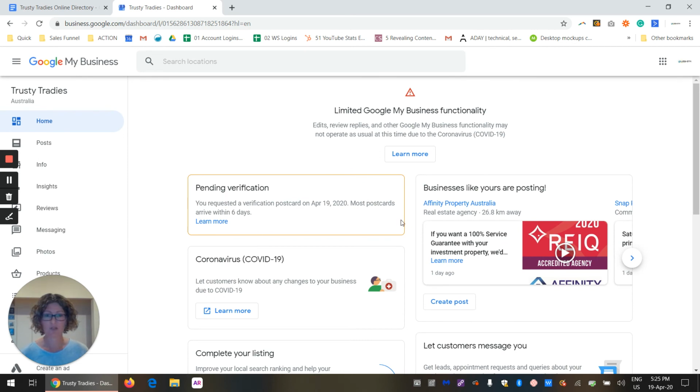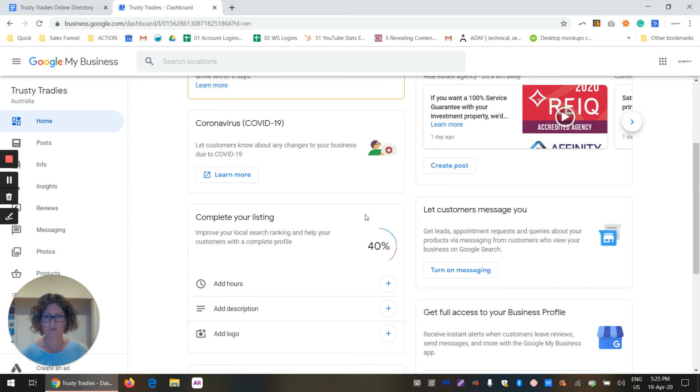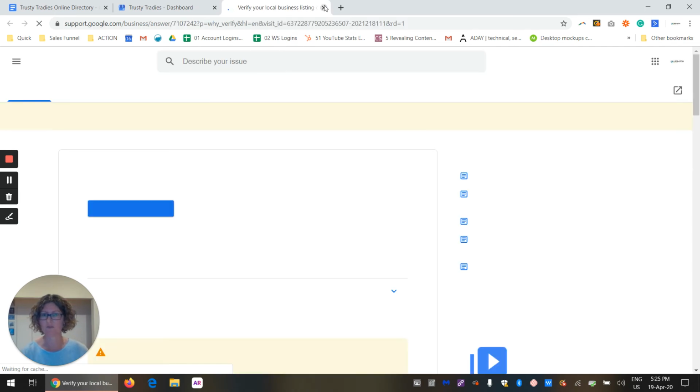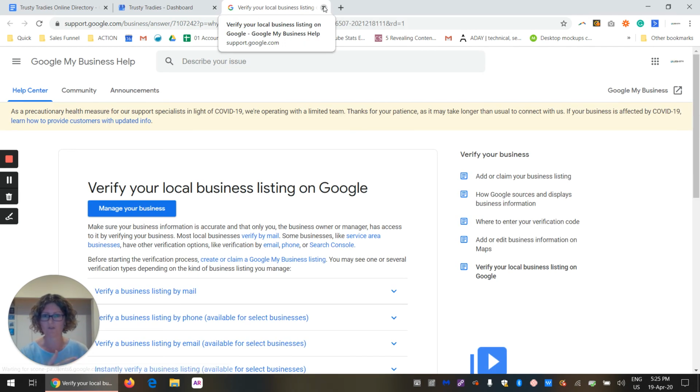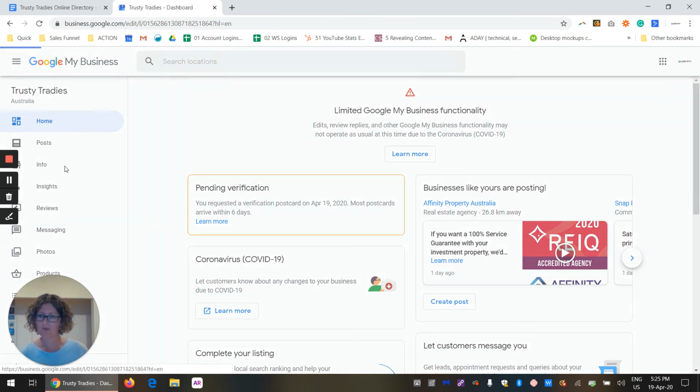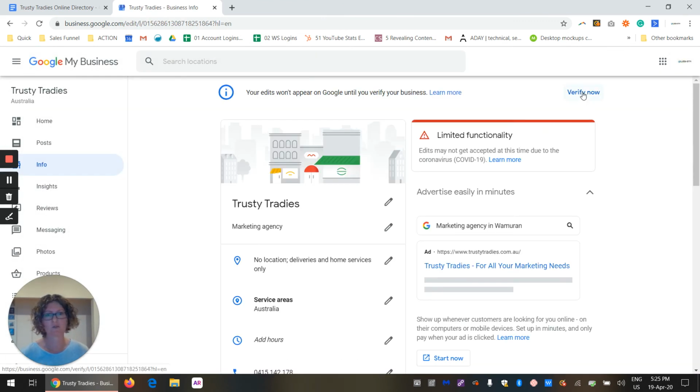And what you'll need to do is, I'm going to just quickly find where the verify postcard is. So it's saying that on the 19th, in 6 days, I'm going to get this postcard. So when I come back into it, I can click into know more. This will give you a bit more information about why you need to verify and manage your listing. But if I'm going into info, there's usually a link. Here it is. So I'm going to click on verify now.